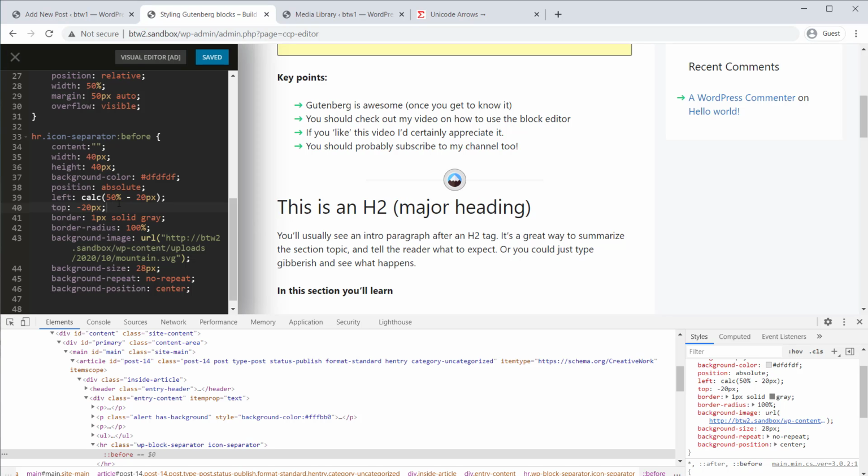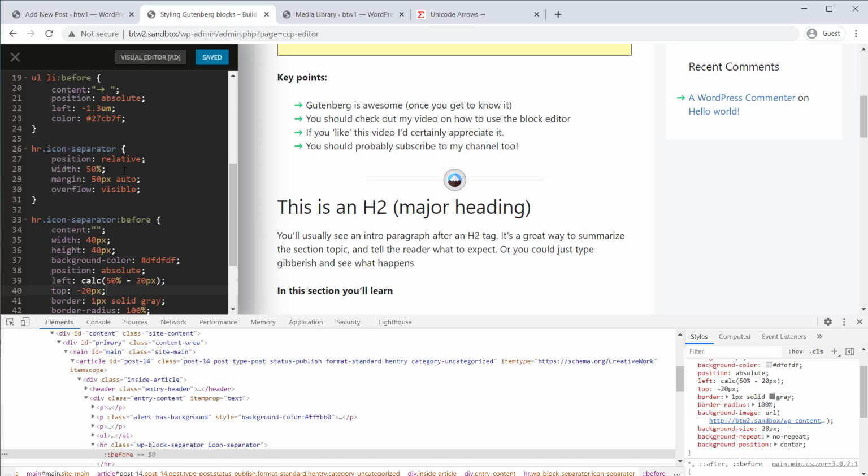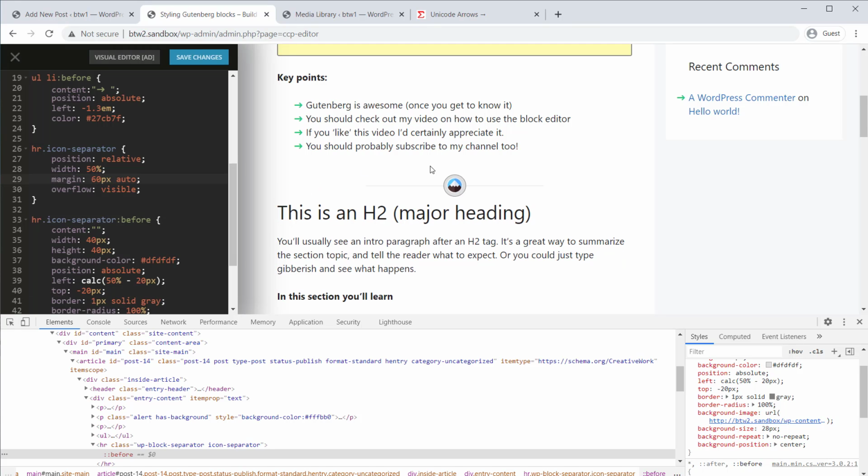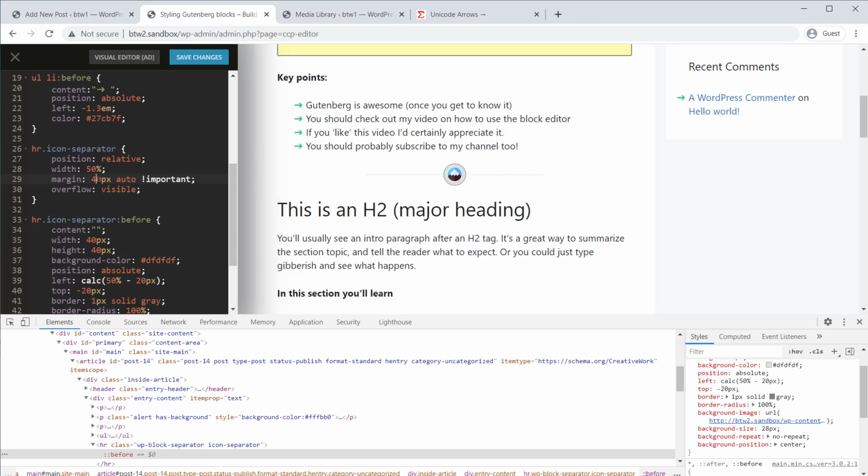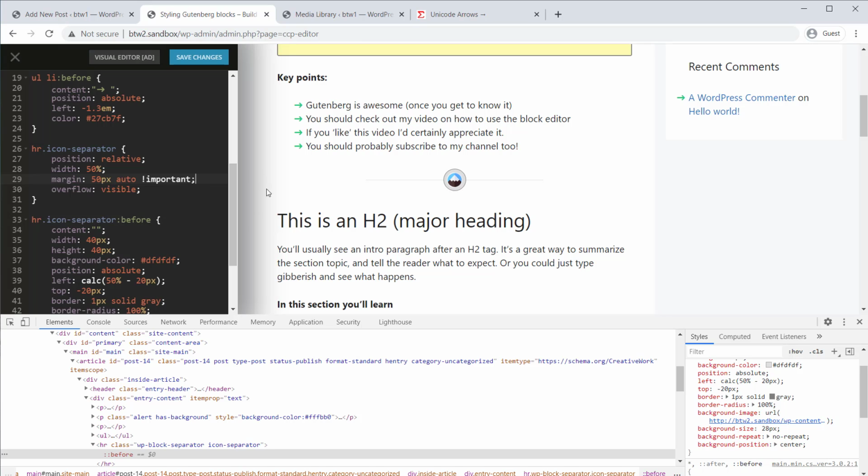And the one thing I want to do still is go back and add a little bit more margin to this. So we're going to go 60 pixels on the top and bottom. And for whatever reason, I don't think it's overriding our existing settings. So let's try adding important to the rule. Now I see. Okay. All right, that looks fine.